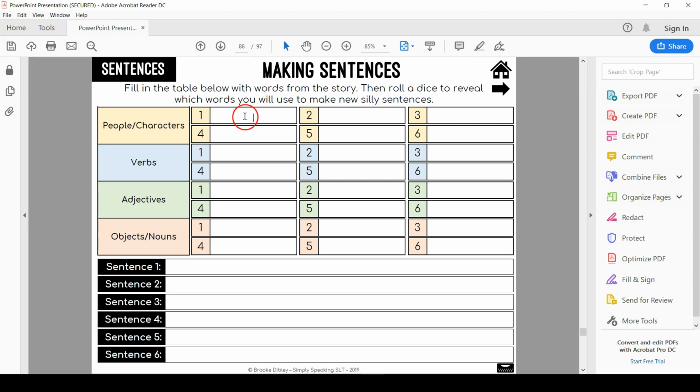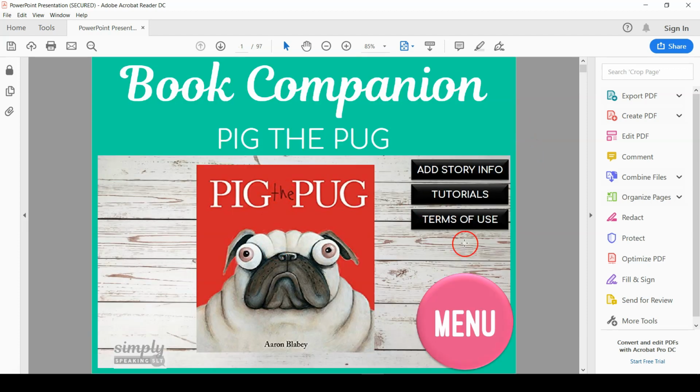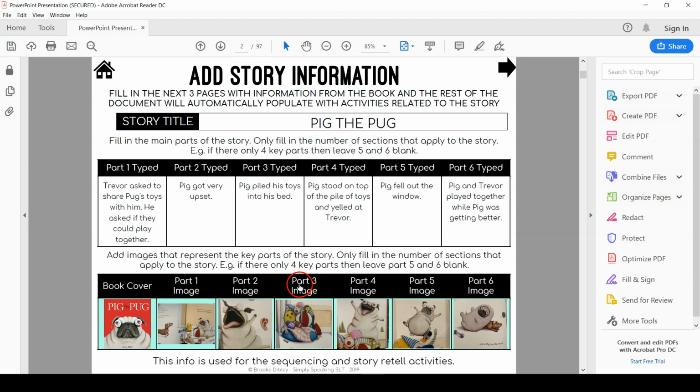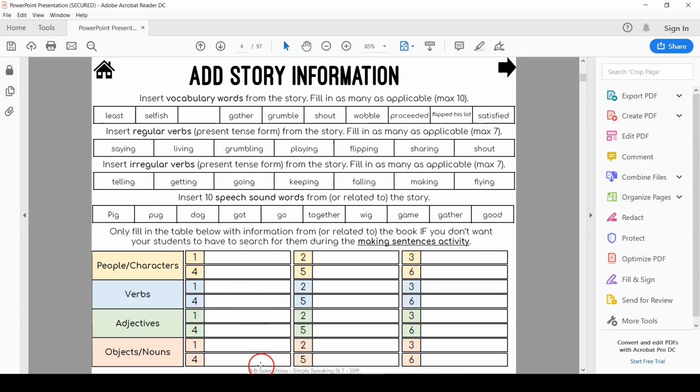So when we fill these in here, they will also automatically fill in on these top pages. And the same goes the other way around if you want to fill them in yourself, and then your students make their sentences. So if you're only working on subject-verb sentences, you'll just leave adjectives and nouns for that student, and you'll just fill in what's appropriate for them, then roll the dice and create your new sentences using the object and the verb that you have rolled. And that is how you fill in your information for the story.